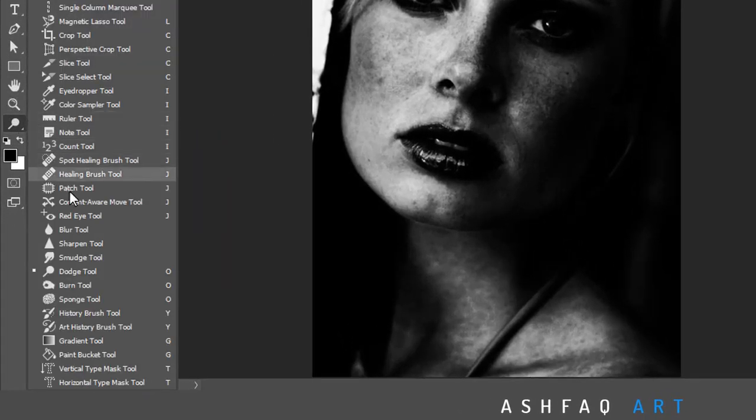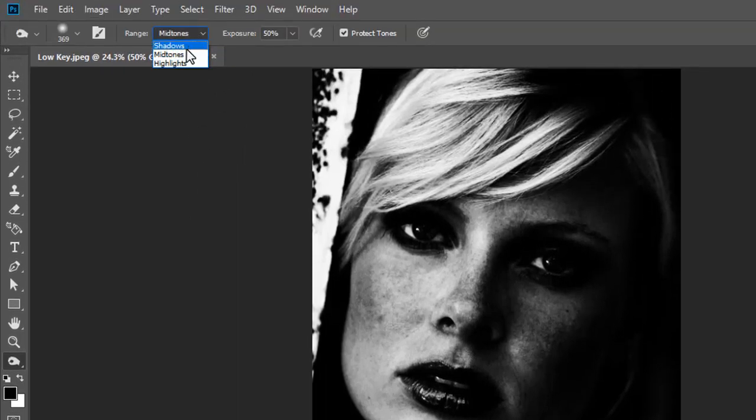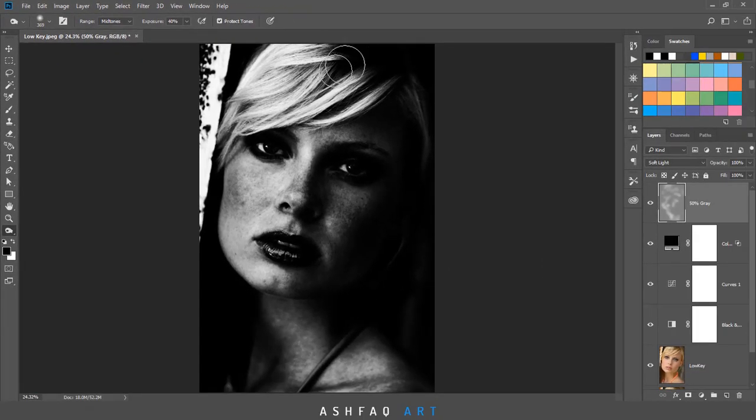Now activate burn tool, make same settings here in the options bar, but this time apply that burn tool on the darkest parts of portrait.